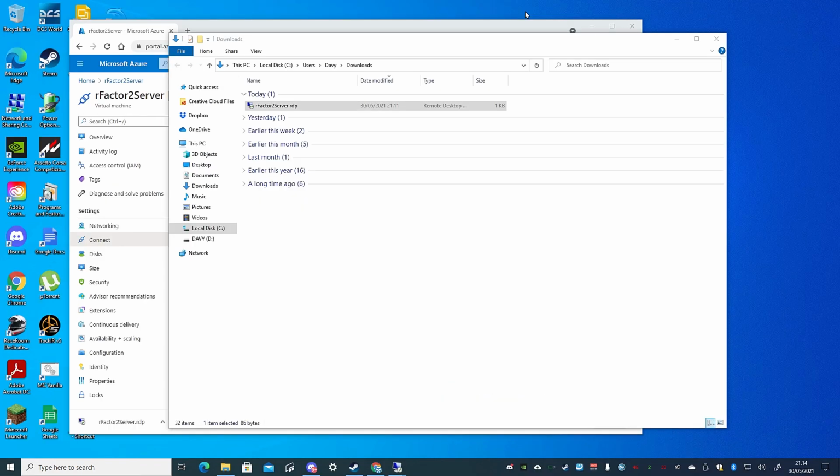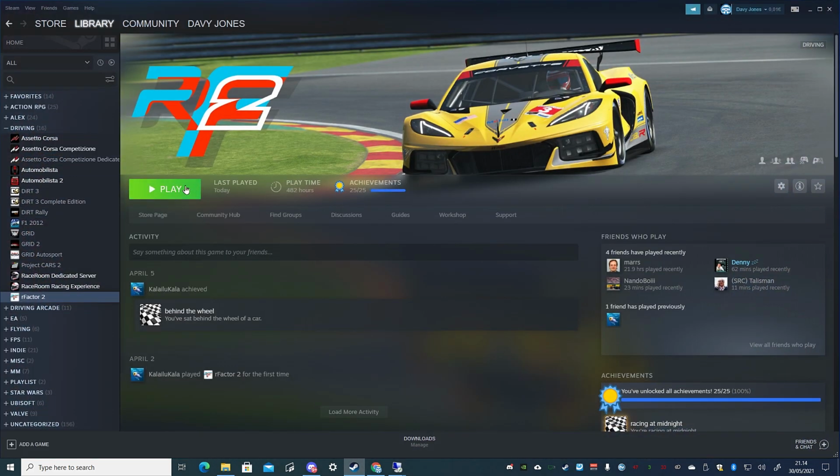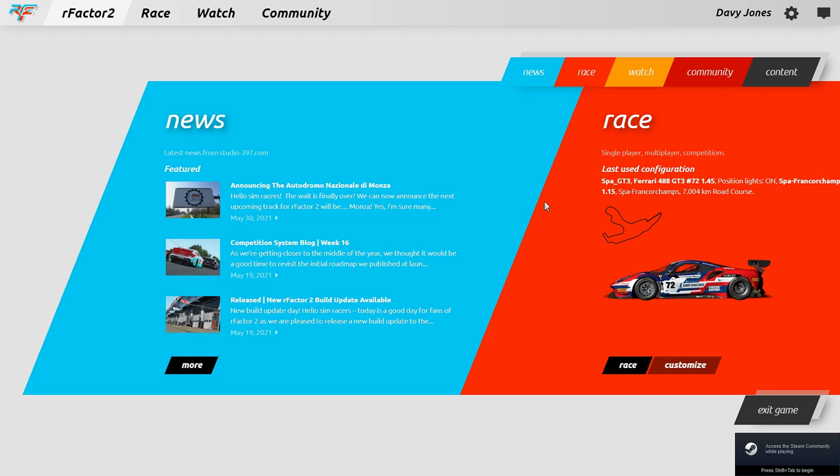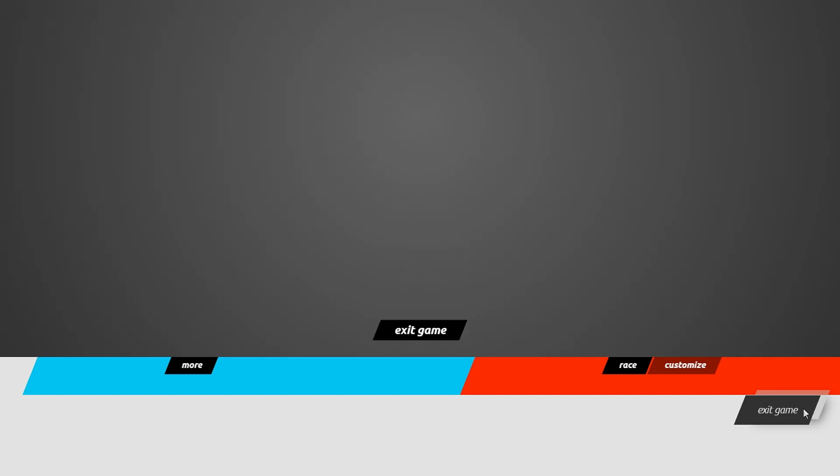Then we'll minimize the remote desktop view again, and from Steam, start up rFactor 2. It should be enough to just load into the game on the main screen, where the currently selected single player content is displayed, and we can then exit the game.